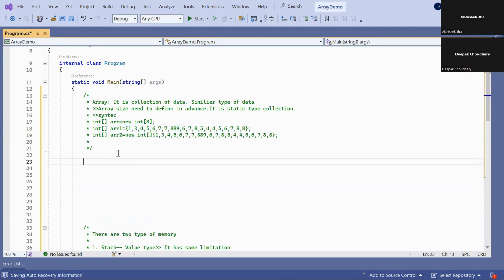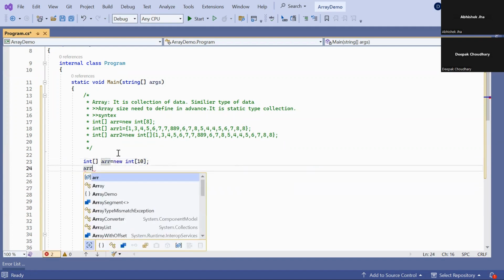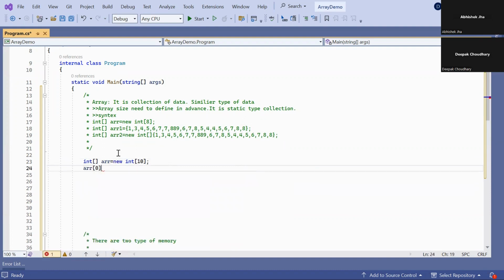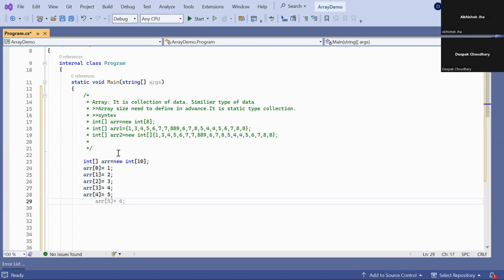So for instance, obviously this is an array, and an array has multiple elements. If you want to fill those elements, suppose I want to create an array arr equals new int of 10, for example. If you assign some value into that array, you have to start the index with 0, because array index always starts with 0. Then whatever value you assign, it will be assigned like that. So this is a way to assign the value into that array.